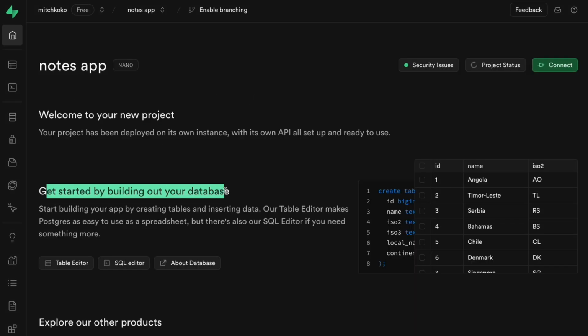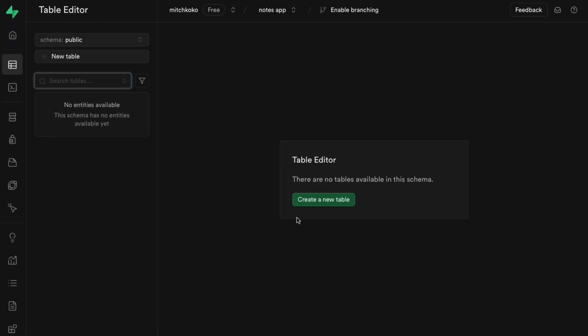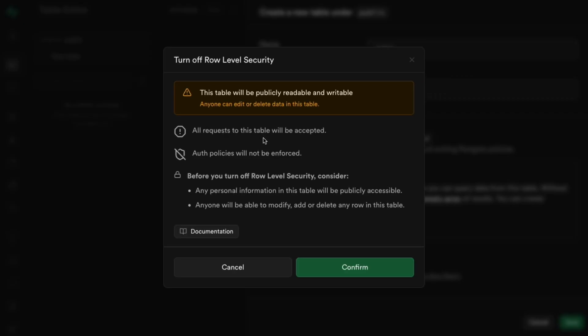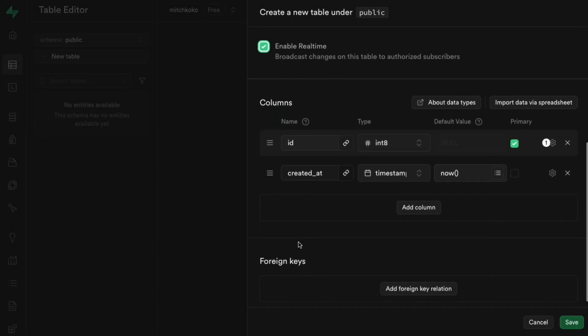Get started by building out your database. So let's start by building the tables. If you go on the side column here, let's go to the table editor, create a new table, and I'm just going to call this notes. And for now, I'm just going to check this security off so that I can show you how to get started real quick. And let's check this enable real time so that we can broadcast changes.